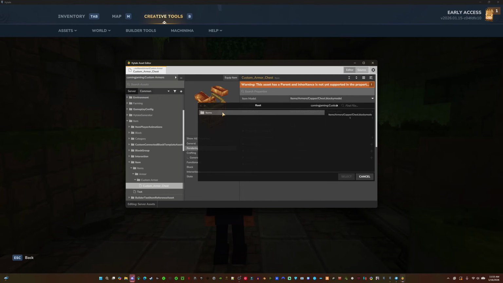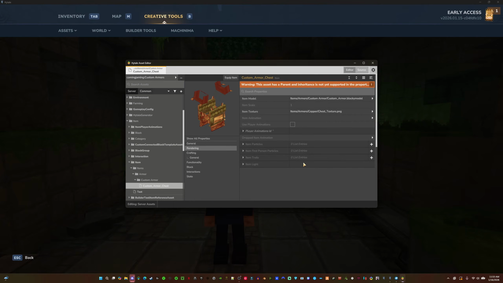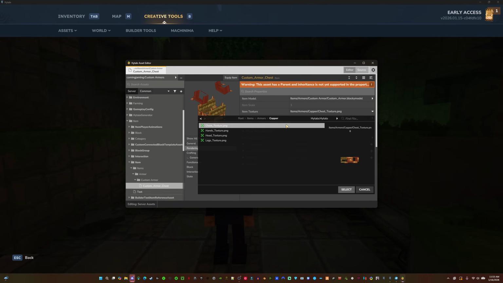See, I restarted my world and now I have the folder here. Go into the folder chain, all the way into your armors. Choose the blocky model for the piece that you currently have selected. Also do the same for your textures.